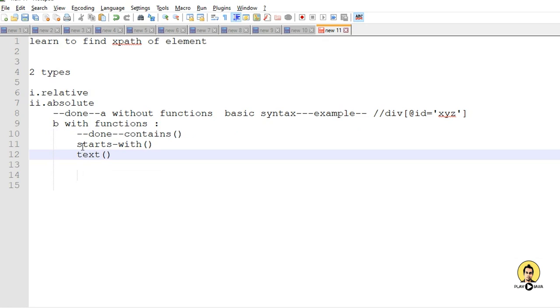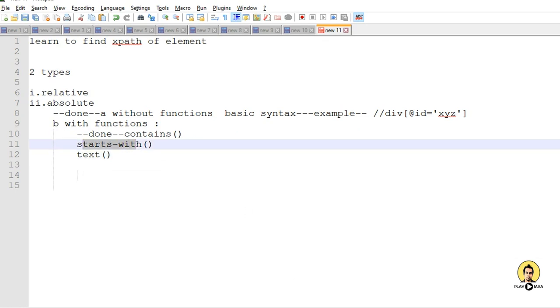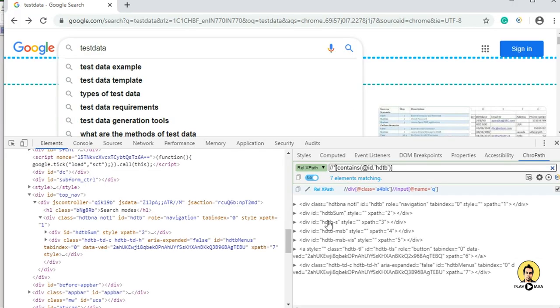Now let's go with starts-with. If I go with starts-with, in place of contains I'll just write starts-with, and when I hit enter, it found the same element. But let me show you what is the difference. If I'm typing MSP, if it is starting with MSP, then only it will come.